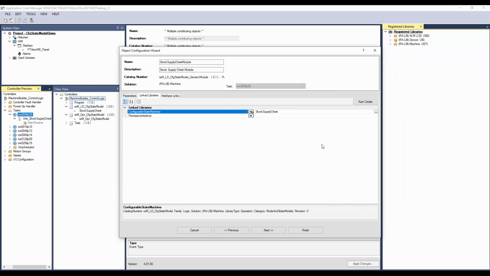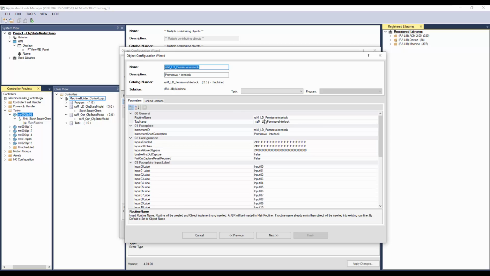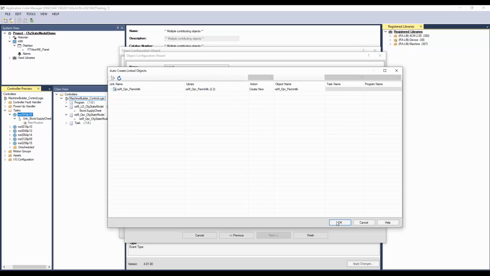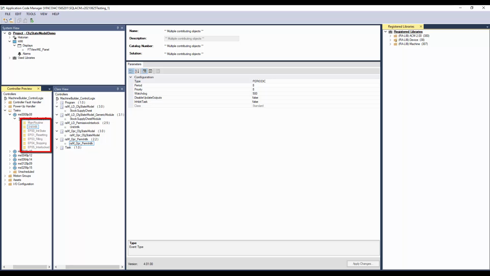Click Finish. Next, we have to add the permissive interlock library object. Select Create New Instance. Enter the object instance name. Select the task and program. Configure the permissive interlock object for the inputs with interlock. Click Next. Create the link libraries. Click Finish. Now we have both the configurable state machine and the permissive interlock library object. Click Finish. As you can see, the interlock routine and the state routines are now added.